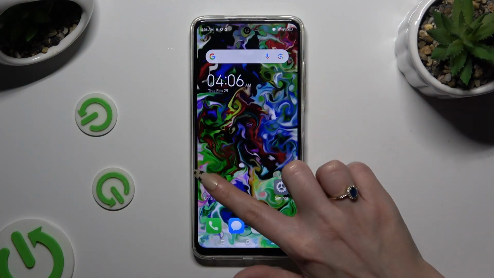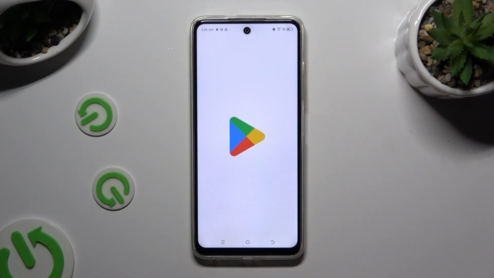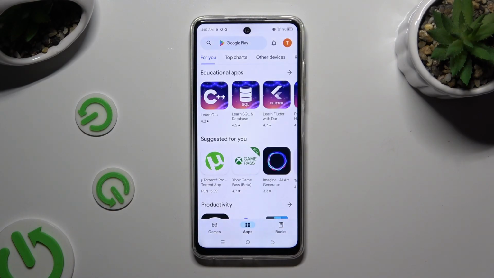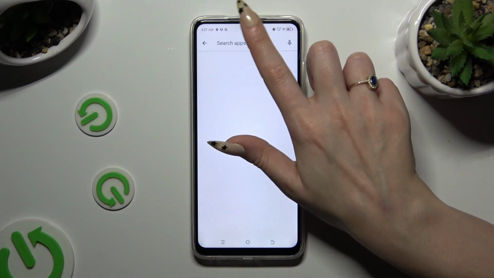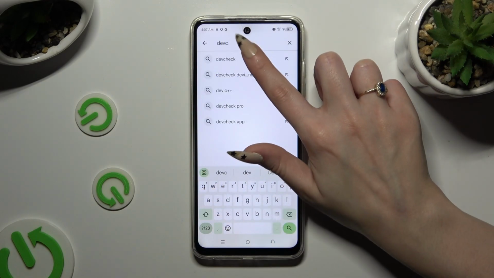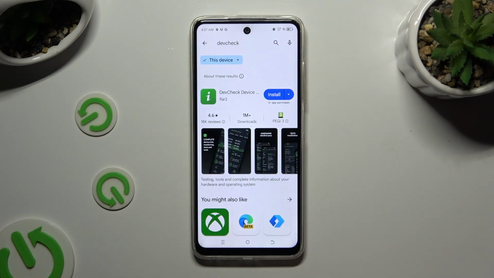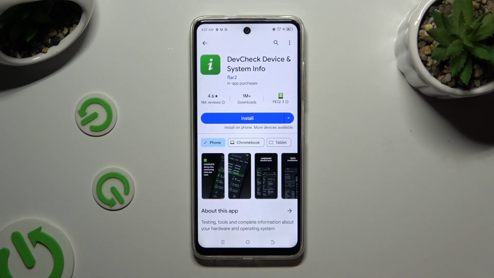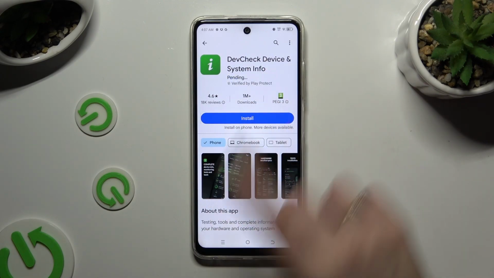Begin by opening Play Store. Following that, click on the search bar and type in DevCheck. Like that. Then get this free app called DevCheck Device and System Info from Flar2 Developer. When your app is ready, open it.